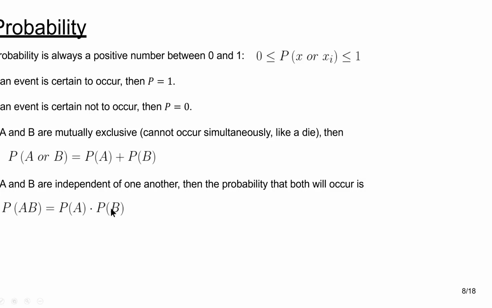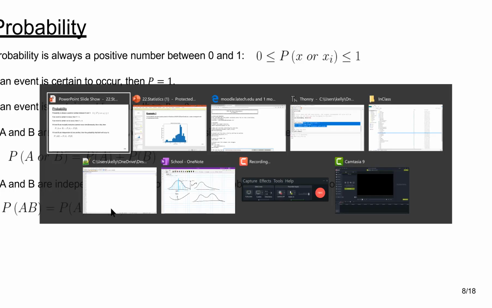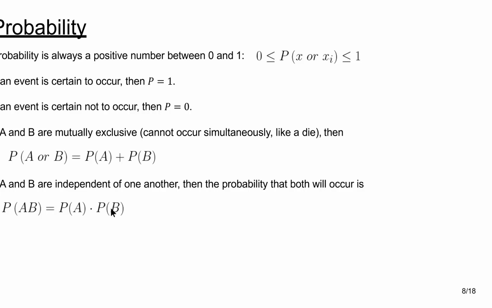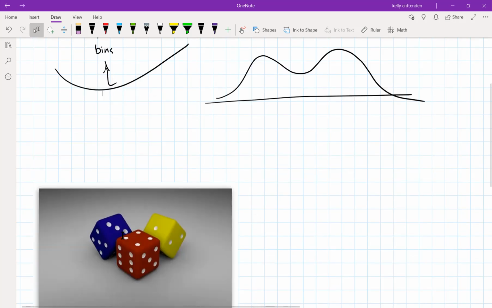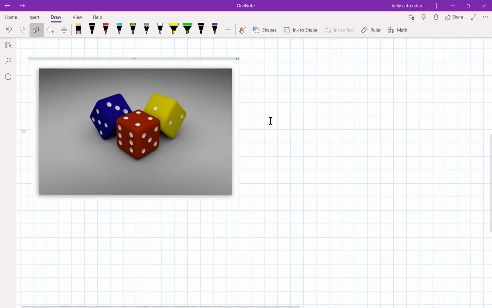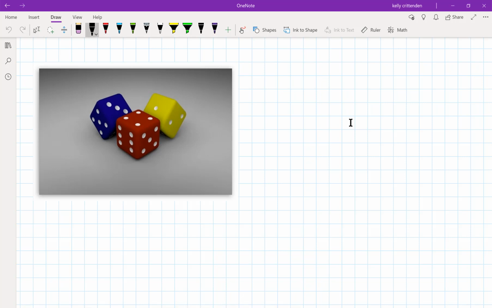Now it gets tricky. So let's go over here. So that's why I had these things. So here I've got 3 dice. What if you wanted the result to be all ones? Is that different from rolling a 1, a 2, and a 3? Is that a different probability?